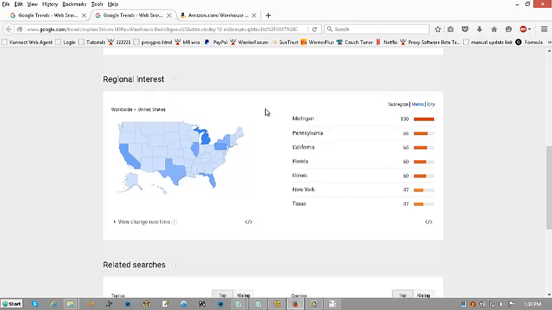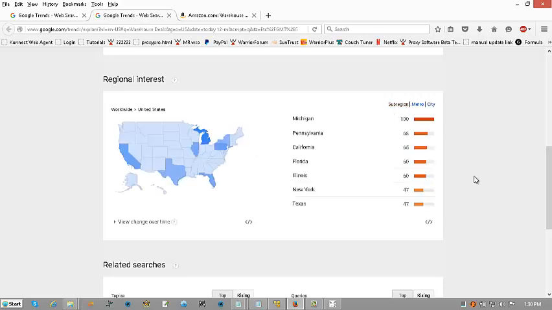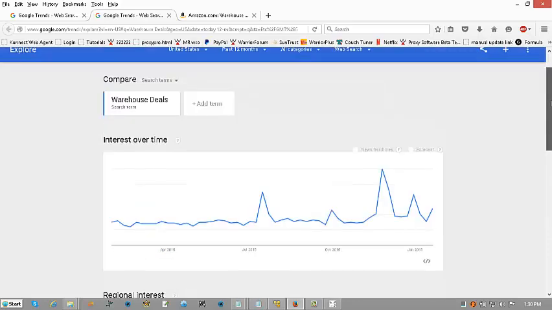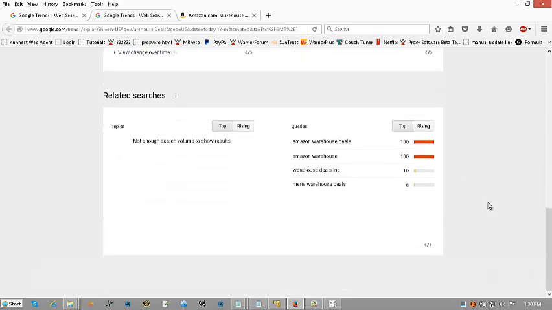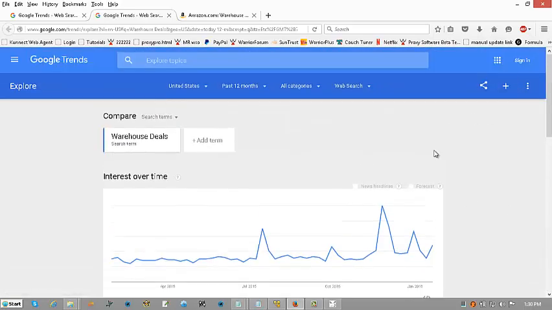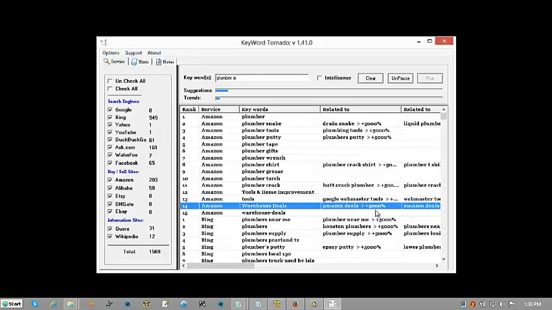You can take that keyword and break it down to the city that you're getting the most traffic out of. You can look at the map and you can see that, what word is that? Warehouse deals is being clicked on in all these areas that are highlighted. And these are some additional related to searches if you're interested in that. So it's a very simple program to run, but it does a lot.